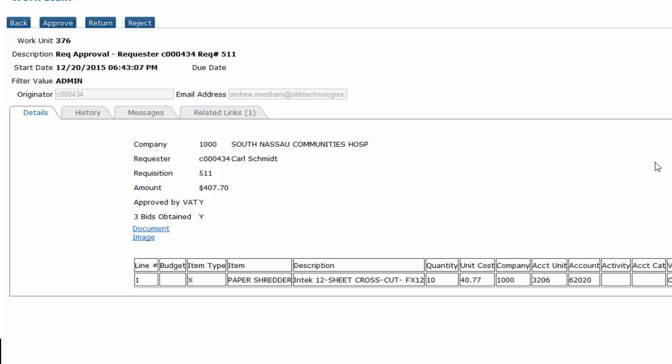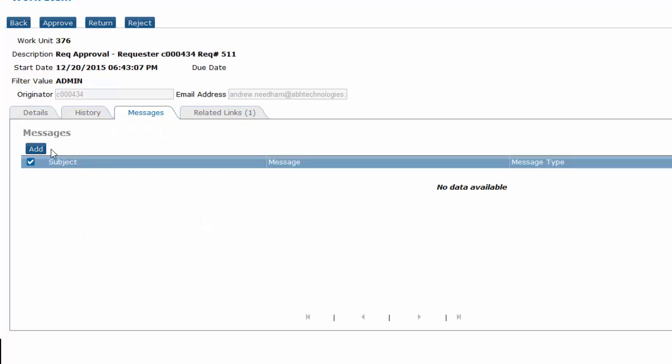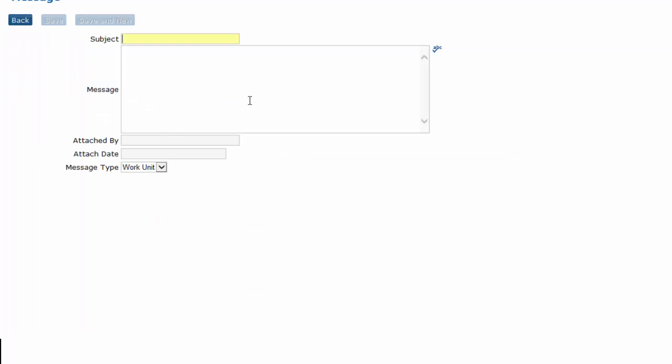Since there is an error with the requisition that cannot be corrected, we will reject this requisition. So we must first add a comment to the requisition by first clicking on the Messages tab. Then click on Add. Enter a subject, and then enter your comment. Make sure to be as specific as possible when entering a comment for a requisition that is being returned or rejected. When you are finished, click Save.